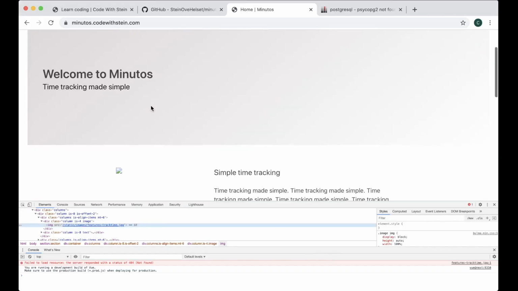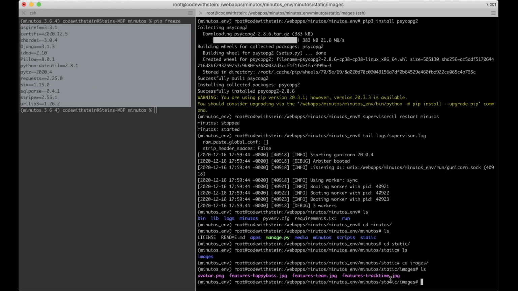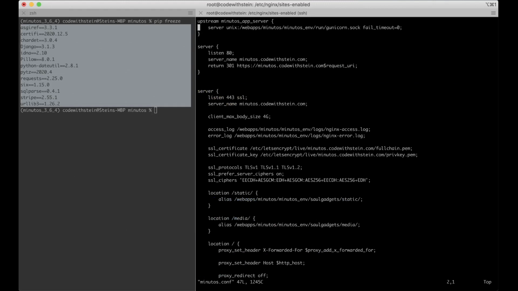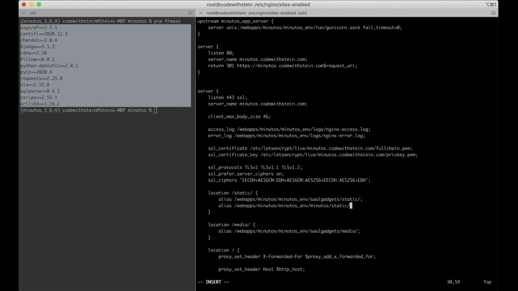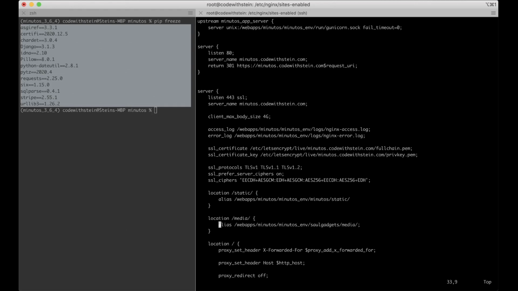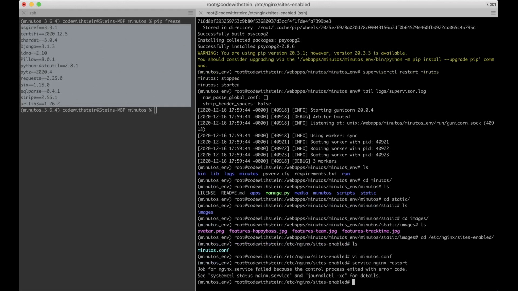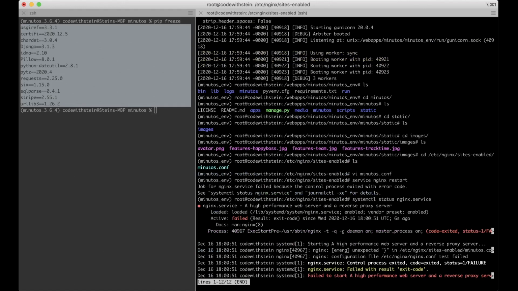Okay, I noticed that the images aren't loading, so I just want to see that I added the right path in the Nginx config, cd /etc/nginx/sites-enabled, vi minutos.conf, alias. No, you see that I said solve gadgets, which is a different project I have created. Sorry. Minutos, like that. Then we can restart Nginx again. Okay, there is something wrong. Sorry about the mess.